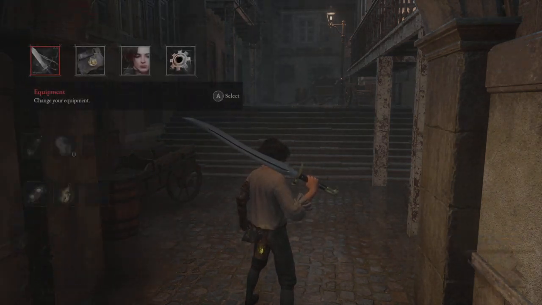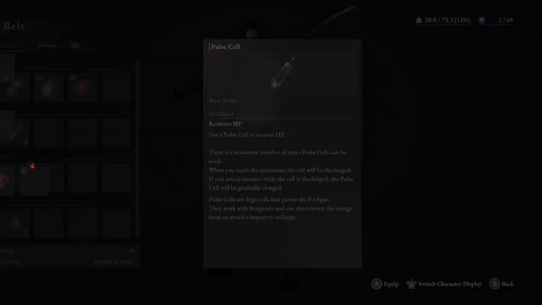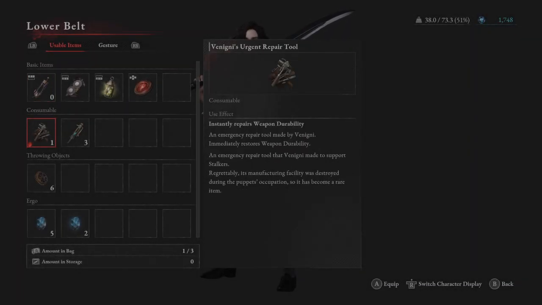Okay, so that's weapon durability that was flashing at me that entire time. Let's see, urgent. There we go. An emergency repair tool made by Venigni. Immediately restores weapon durability. An emergency repair tool that Venigni made to support stalkers. Regrettably, its manufacturing facility was destroyed during the puppet's occupation, so it's become a rare item.